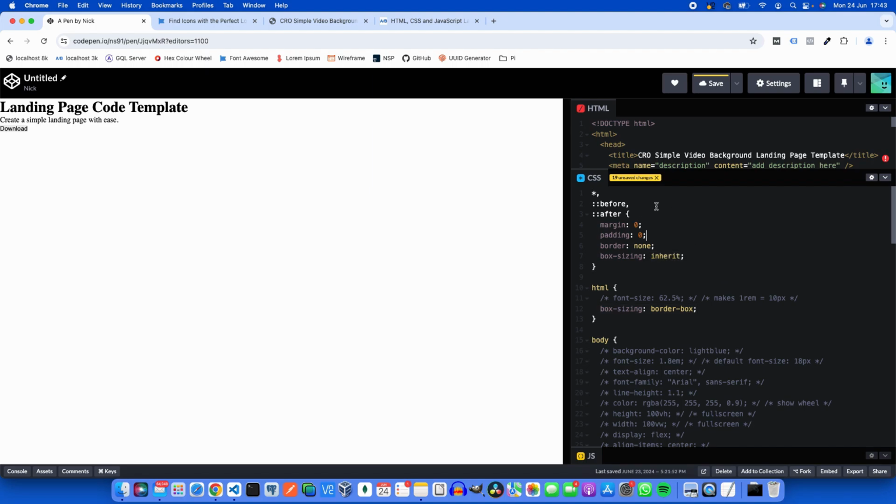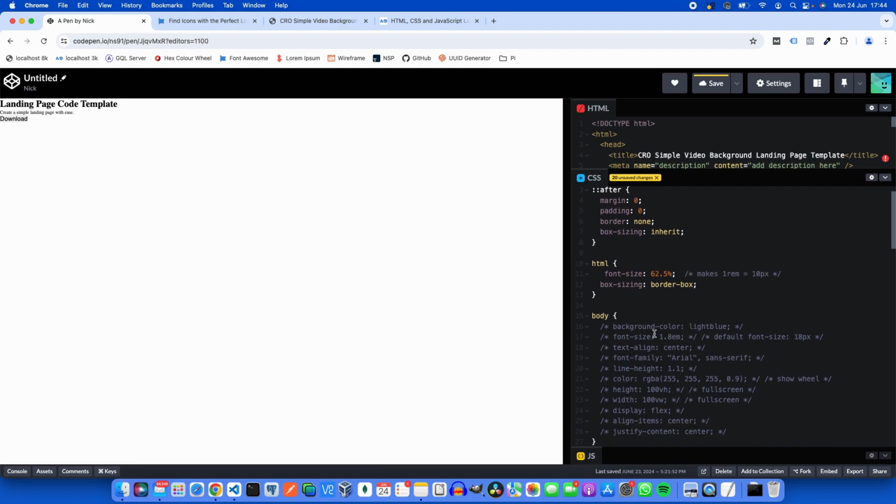So that is how to get some default styling. But border box, by the way, just means that the padding and borders won't affect the size of the element. So it's just a personal preference to a lot of people when they add styles. And we want to also add a default font size that makes one root M of 10 pixels. Now this is again getting more advanced, so you don't necessarily need to worry about this.